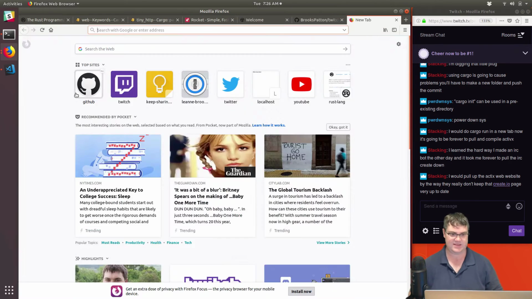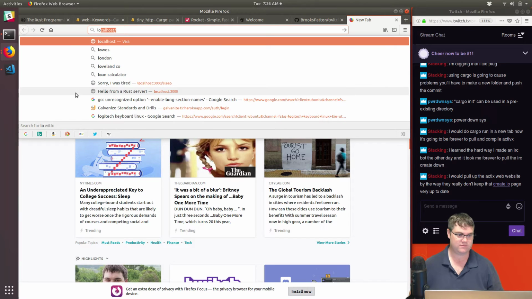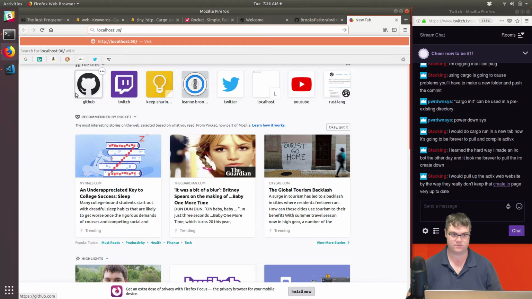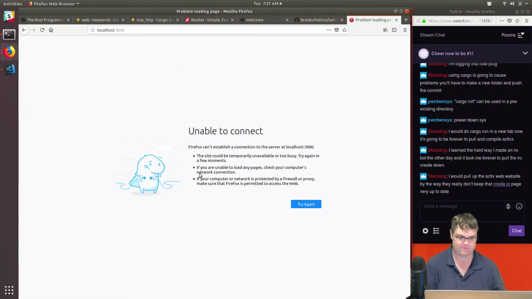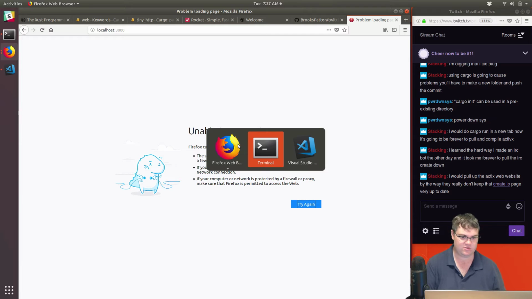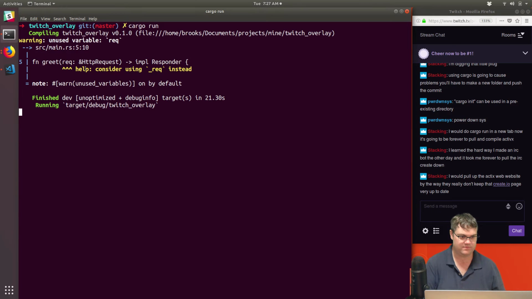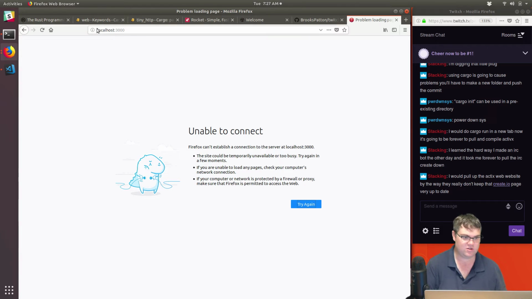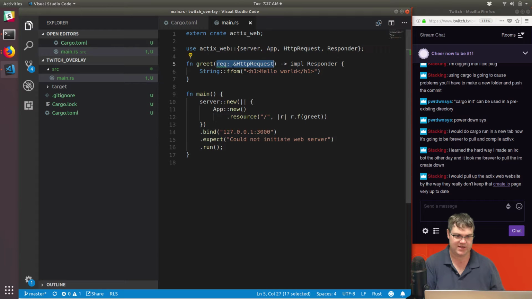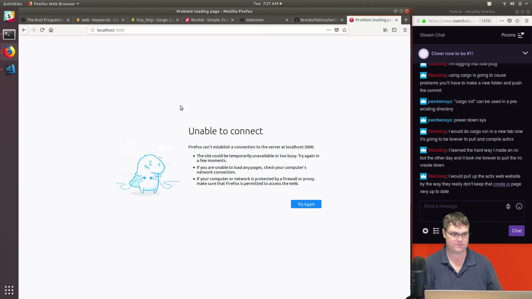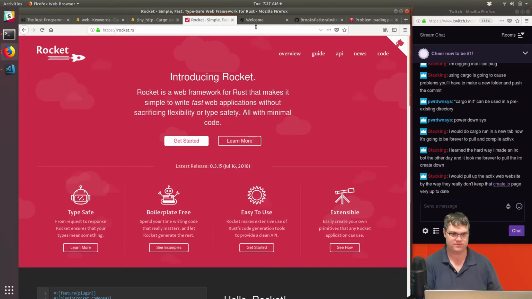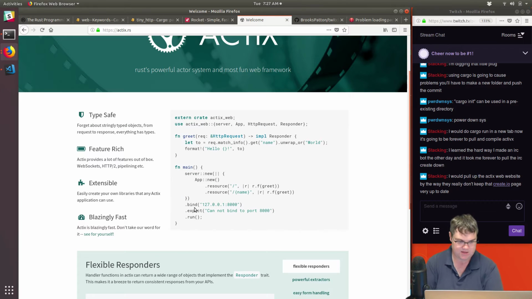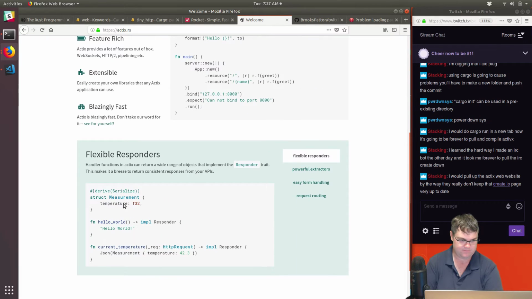Let's go ahead and hit it. So localhost. Cannot establish a connection to... oh, that's too bad. Okay, so localhost 3000 is not hitting here properly. So 127.0.0.1 3000. So that's where I'm attempting to bind. Let's come back to here. 127 cannot bind. Okay.